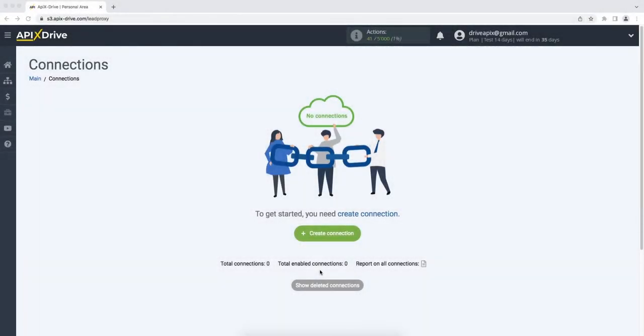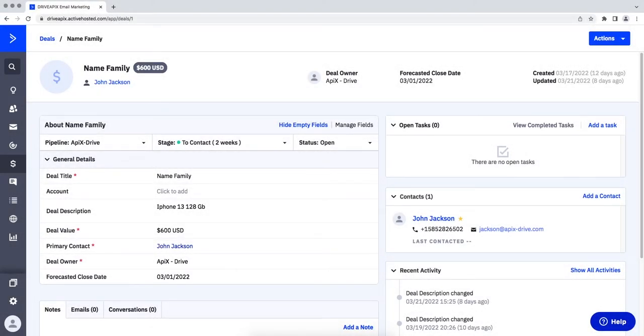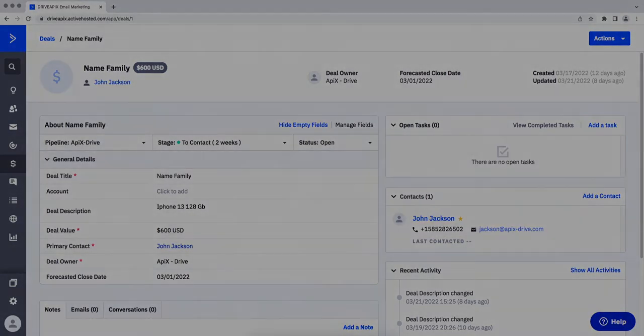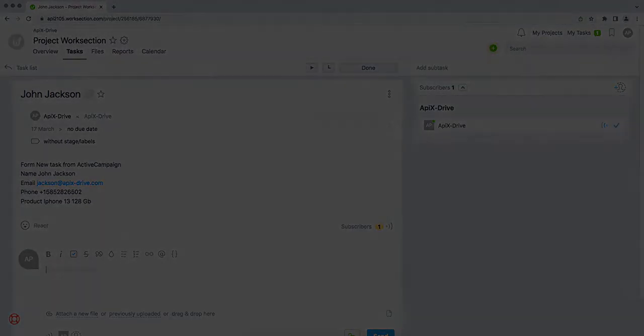Today, I will tell you how to set up data upload from ActiveCampaign CRM system to Worksection. This is necessary to automatically transfer new deals from ActiveCampaign to other systems. For example, in Worksection, create new tasks. Each time a new deal is added, it is convenient to store, process and interact with them in every possible way in the future. Now let's move on to the setup.